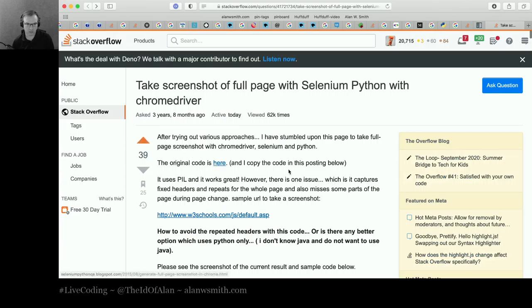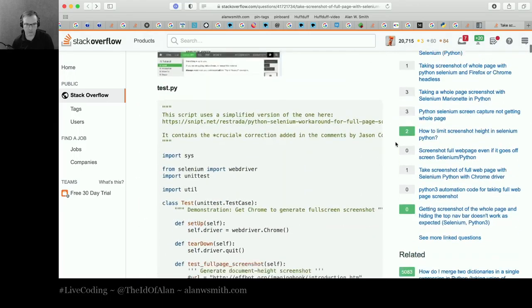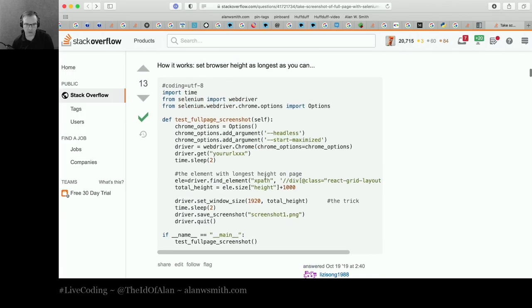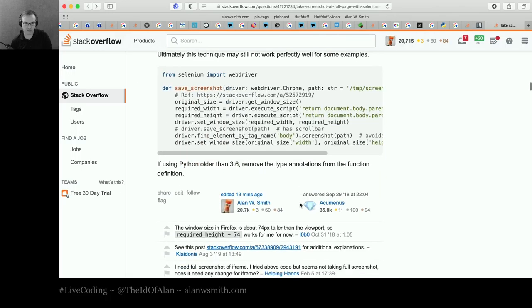Hey, Selenium. See, I already had some stuff. All right, let's clean some of this stuff up. Take screenshots. This is the one we were just in. That's a good question. Yeah, it's funny. So when was the first answer? 2019, yeah. That just didn't work for me. I wouldn't reset the window sizes. Yeah, set window size. None of this worked for me because it wouldn't expand.